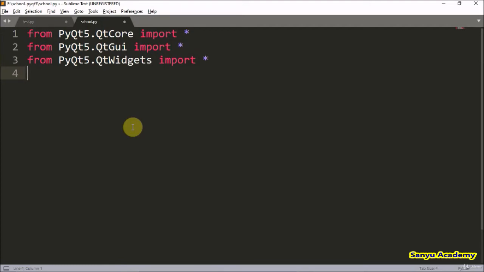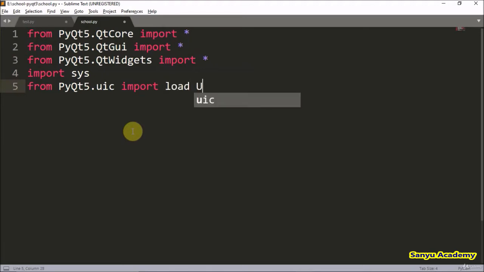Now we have to import the sys library. Then we have to import uic to connect the user interface file to this Python file: from PyQt5.uic import loadUiType. This library is used to connect the user interface to this Python file.